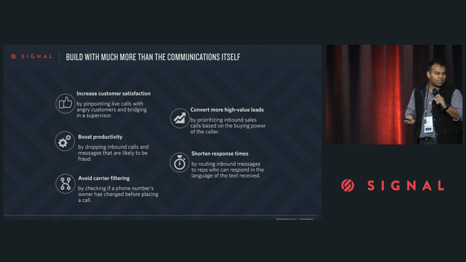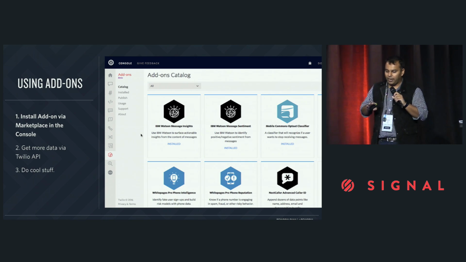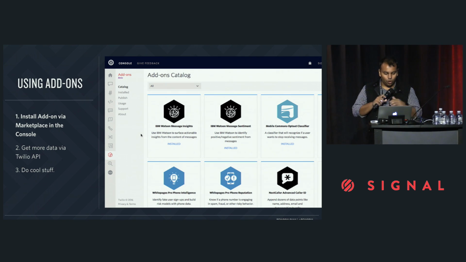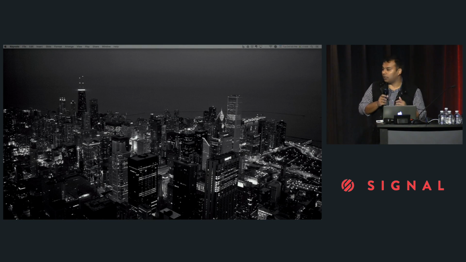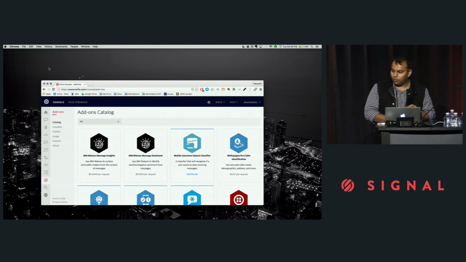So let's step into what it looks like to actually use them. And I'm going to switch into the actual console to show you some of the catalog of add-ons. All right, that worked. Of course it didn't. All right, so I guess I can move it. There you go. That works.